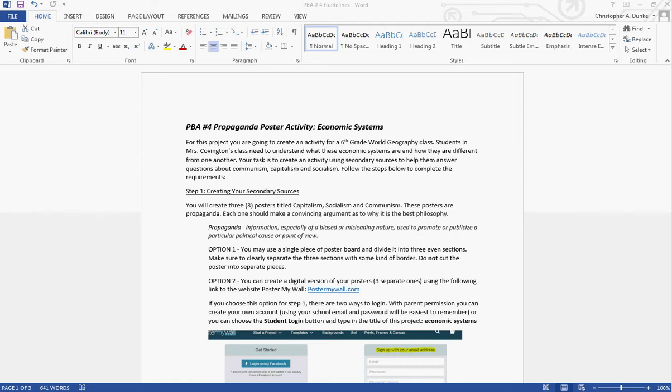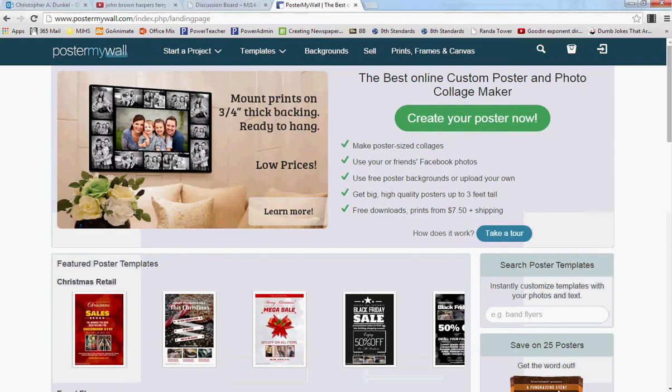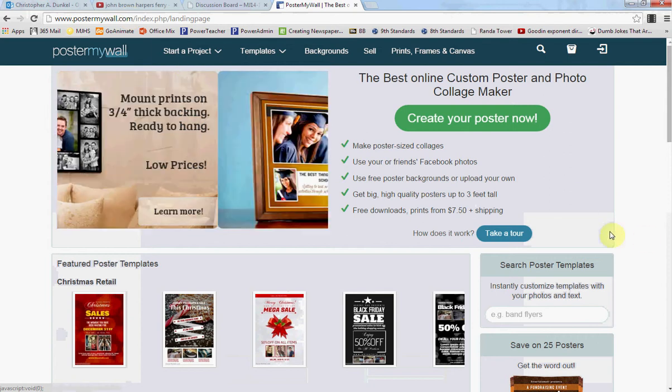Option number one is to do it the old-fashioned way and get an actual piece of poster board and print out your stuff or cut out things to go on that, and that's a perfectly acceptable way to do it. But option number two is to create the three different ones digitally, and in doing so you can use a program called Poster My Wall. This is an online website. You just type postermywall.com and it will take you to this page here.